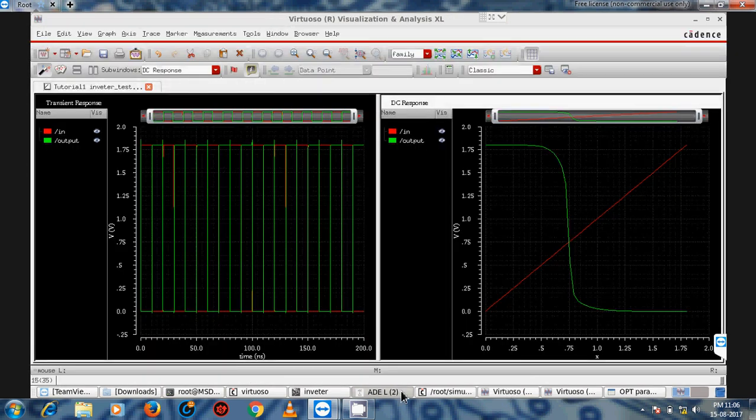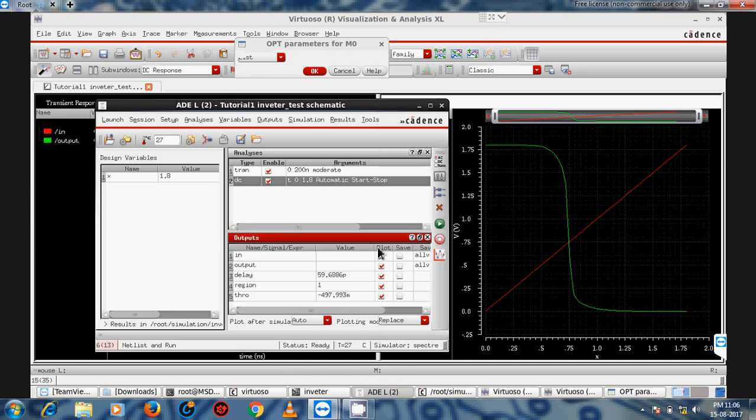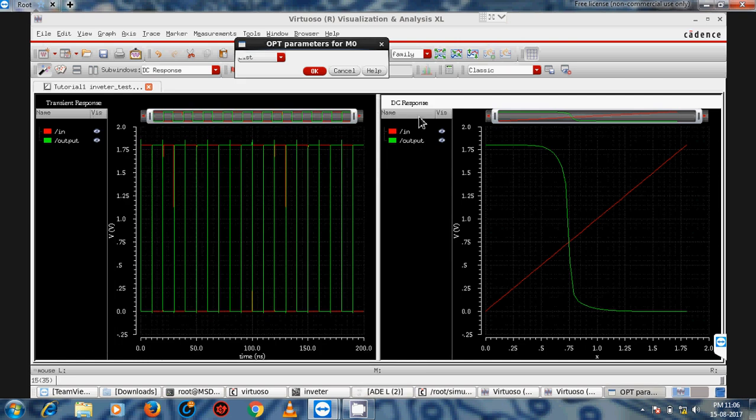Okay, we can open this. Here is the complete showing. Region of 1, this is the threshold value of the PMOS device, and there is delay in the input and output signal, and this is the waveform of transient and DC response.